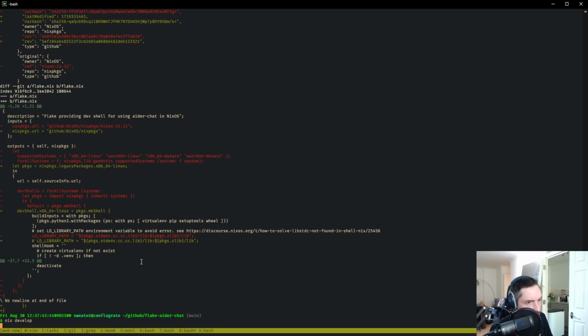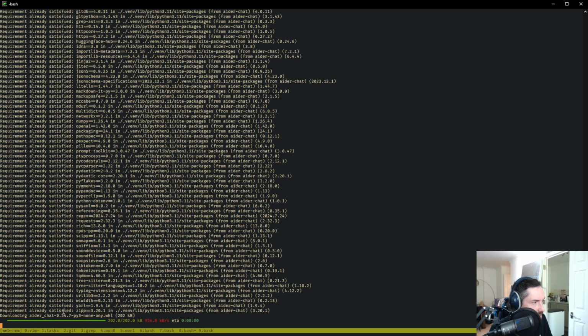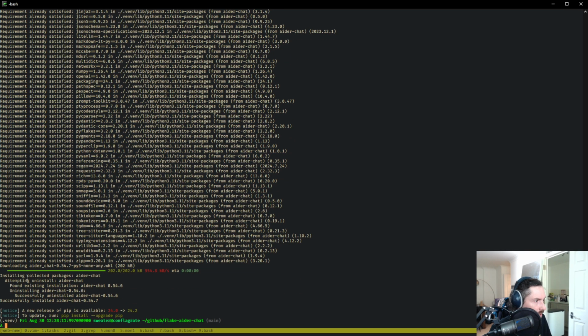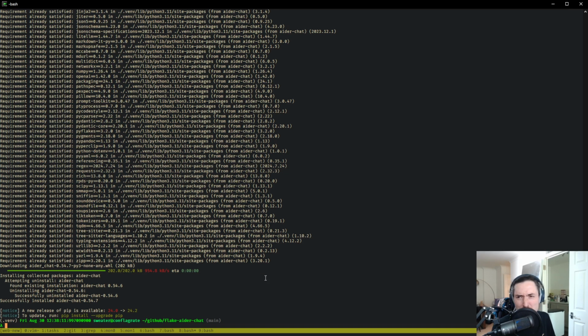It will not remember that there already exists a thing that is ready to be used. It will just check for requirements, and then it will always re-download aider chat and reinstall it. As you see, it updates the version on every invocation, because again, this is not a real Nix expression. It's not deterministic, which is a bit sad, which means that it will break sometimes, but it's live.